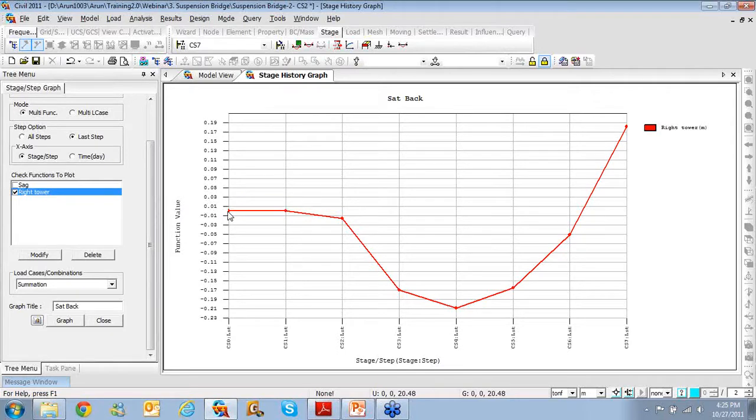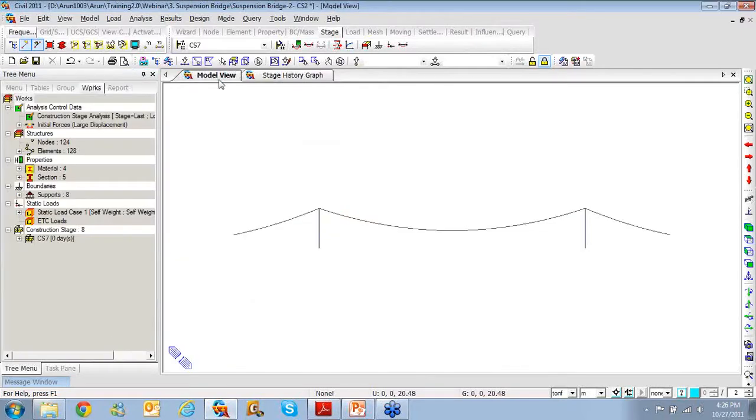So the program is able to predict all these variations. That is very useful while you are going ahead with the construction of a suspension bridge. Now let's see some more of the results.